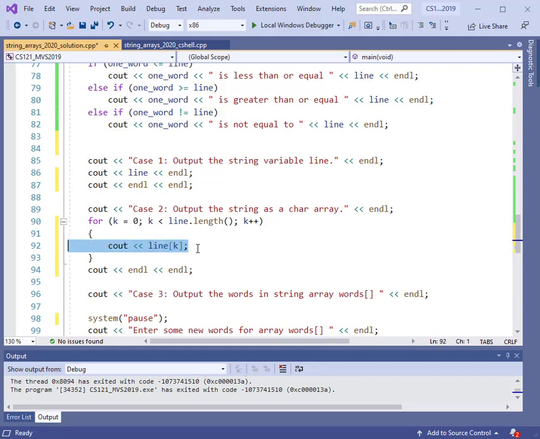Okay, now in this case, I don't have an end line over here, so I'm going to print these all out one after the other, and then after we exit the loop, then we'll print the end lines out here. Okay, now I think we can go ahead and compile and run the program to see what case 2 looks like.